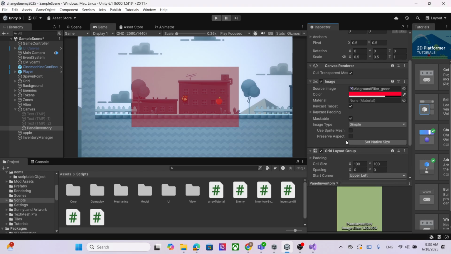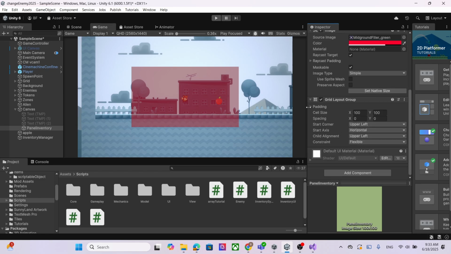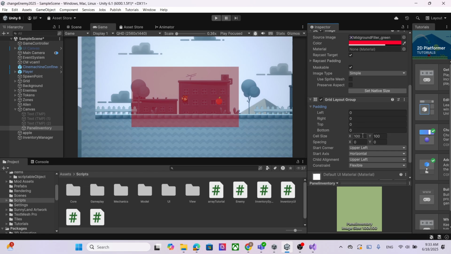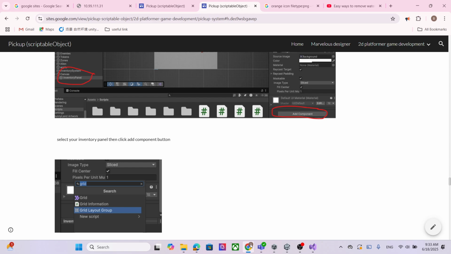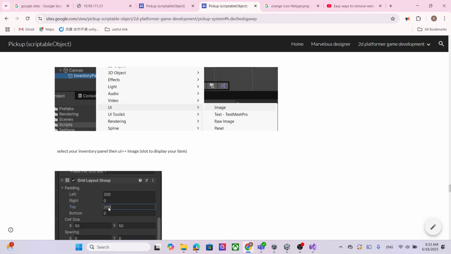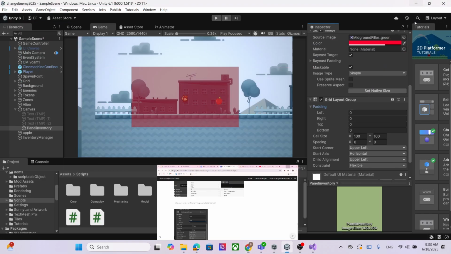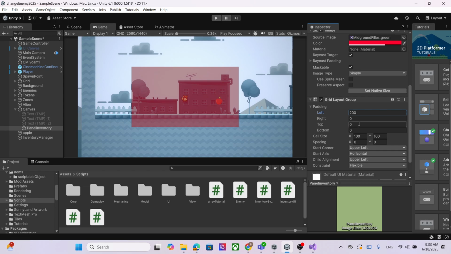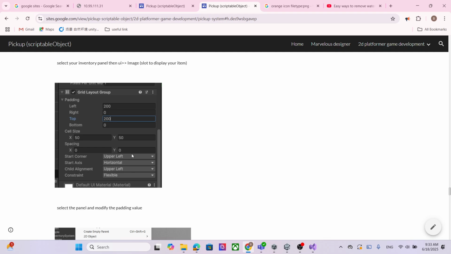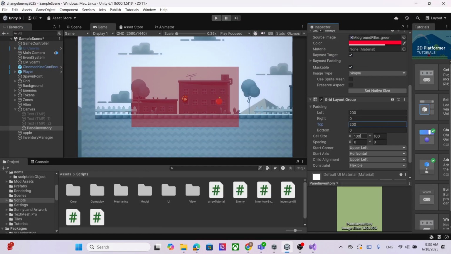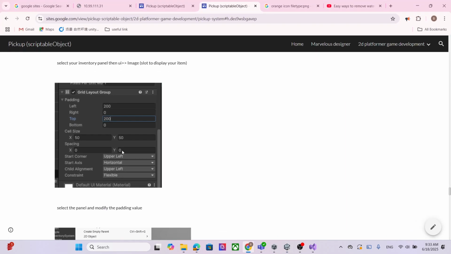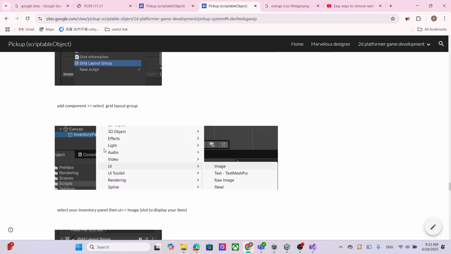grid layout group here. Okay, so you will see the padding here. Later you can, I just simply put this value 200 200 lah. It depends on which one you like lah. I put this one. Later you can adjust if you don't like it. Okay, I put 200 200, and then this one I do put 50 50. Okay, and then the rest will be same.